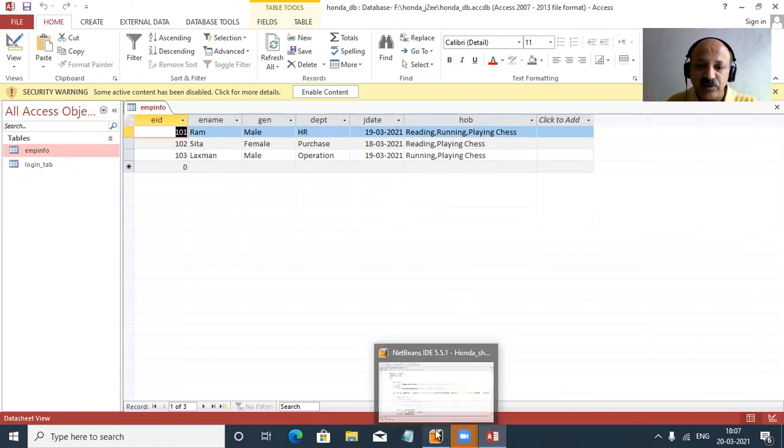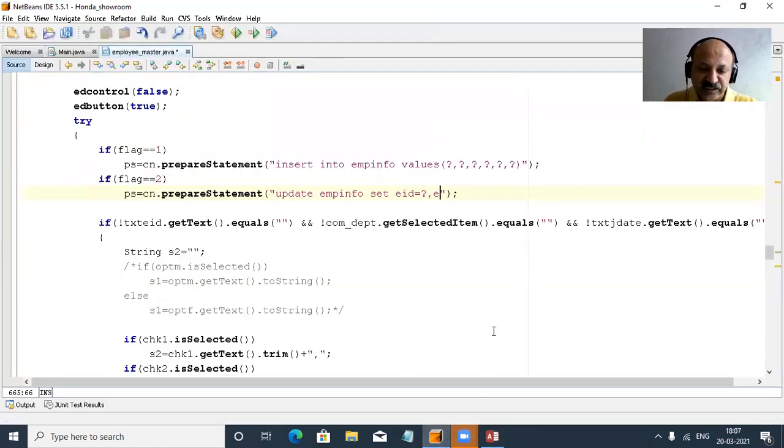So I again open our NetBeans. Ename, question mark, then gen, question mark, then department, dept, question mark, and then joining date, jdate, and question mark, and hobby, hob, question mark, and where clause. Here again eid, employee id, and then question mark.